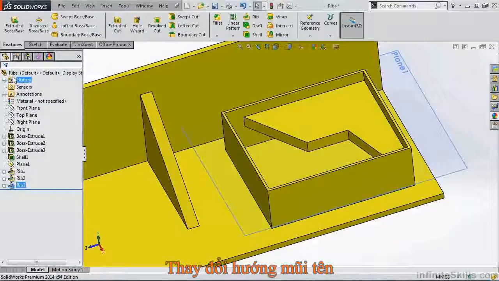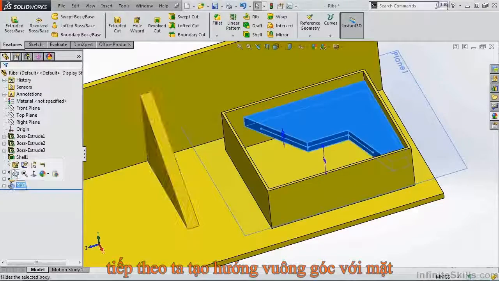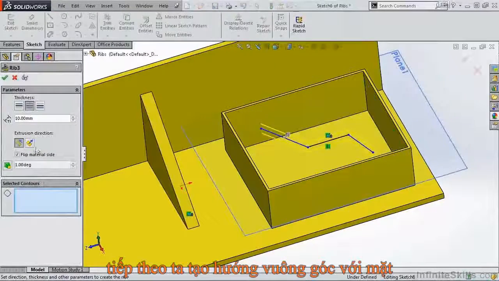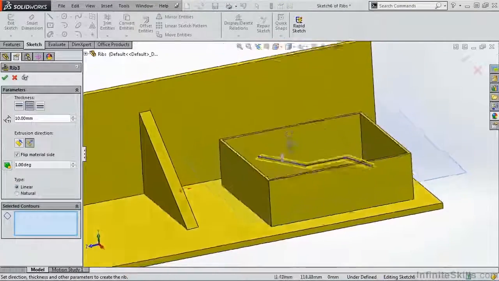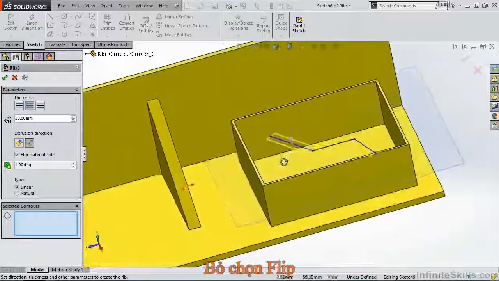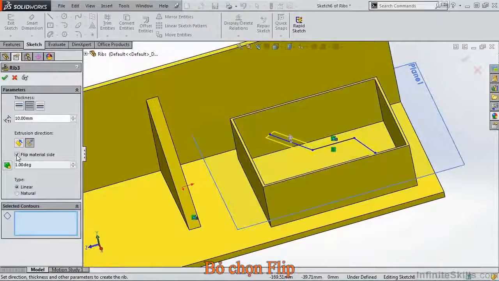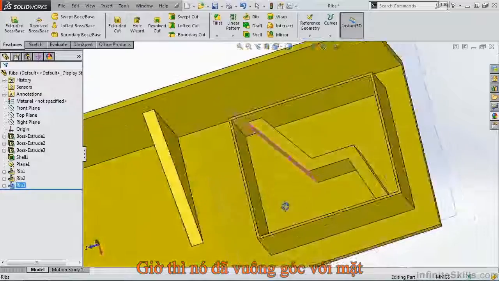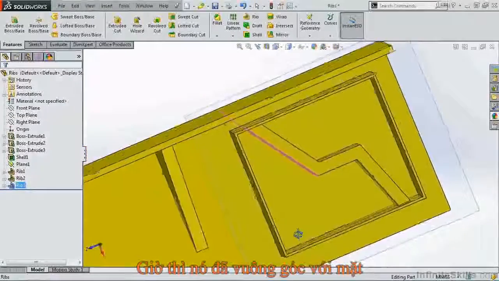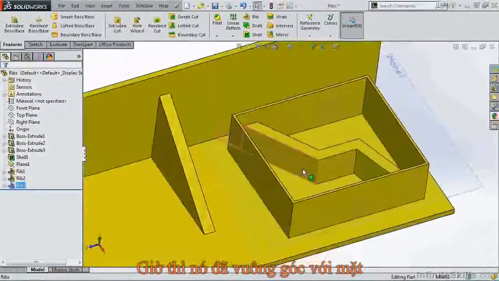And once again, notice the preview. Let's edit the rib 3 one last time. And this time, we will create the rib normal to the sketch. Now, it looks like the arrow is going in the wrong direction. So I'm going to go back to Property Manager and uncheck Flip Material Side. I'll close out of rib 3. And I now have a rib normal to the sketch. So you can see just how versatile this rib command actually is.